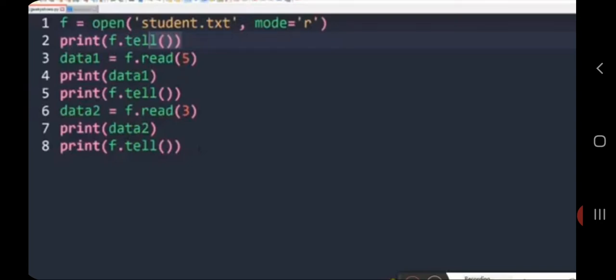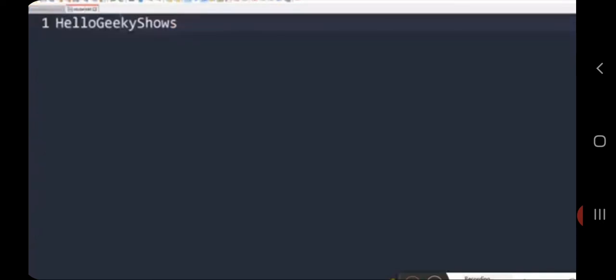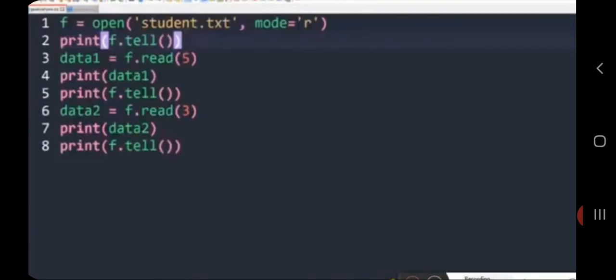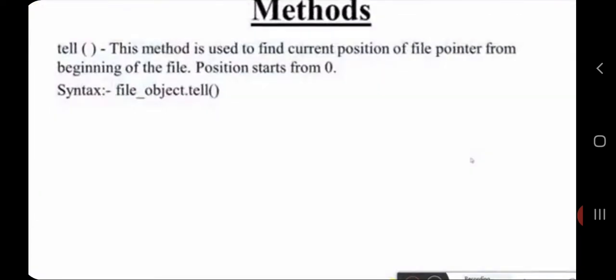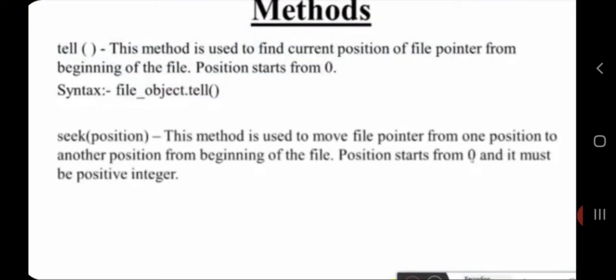So tell gives me the current location of the file pointer. This method is used to find the current position of the file pointer.